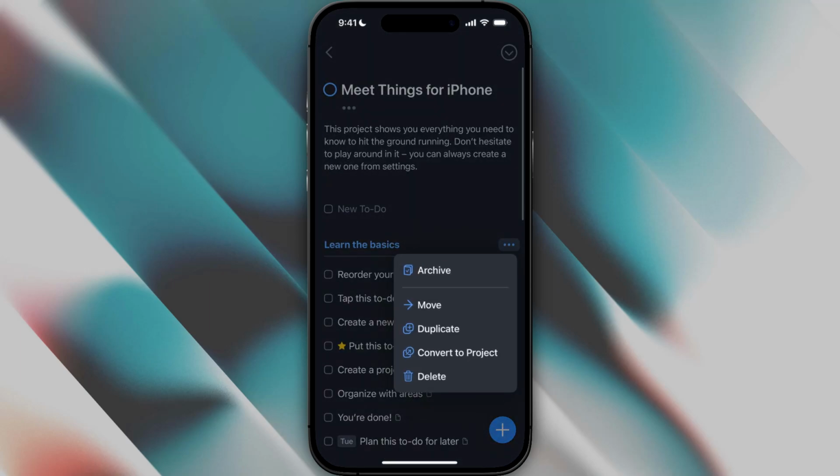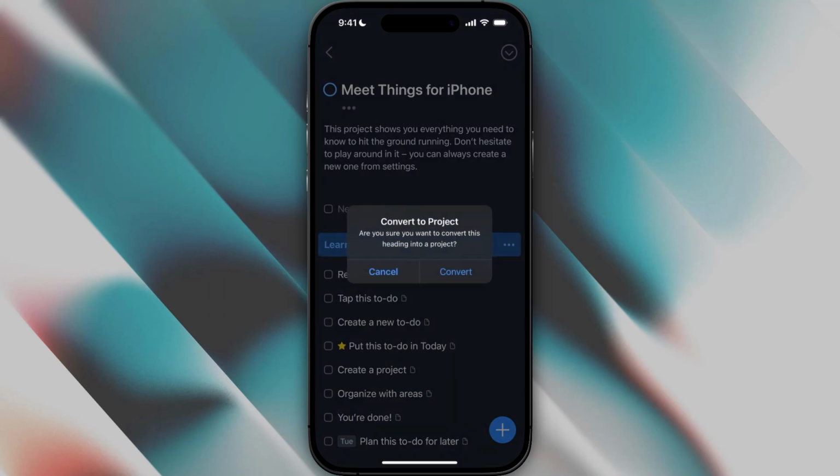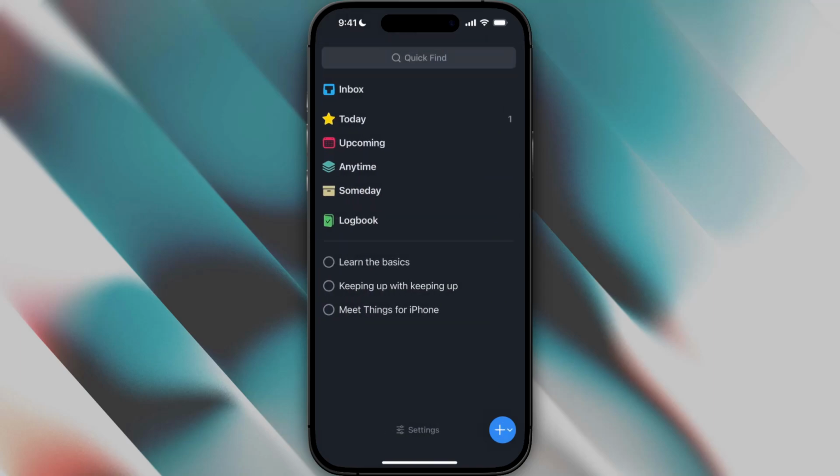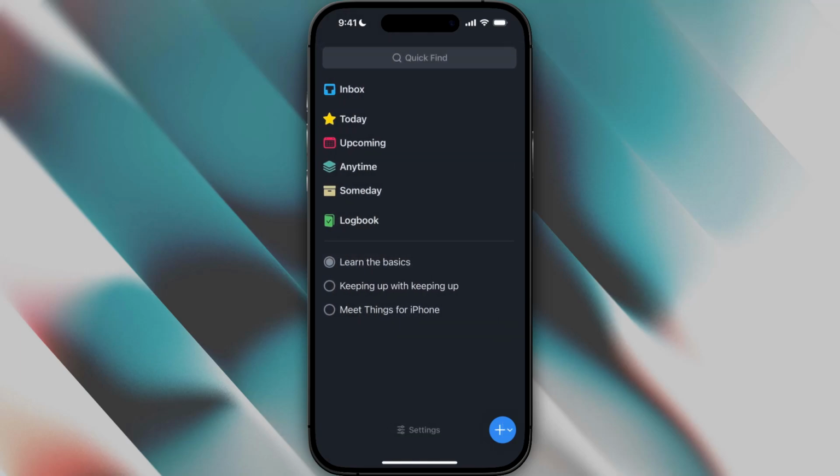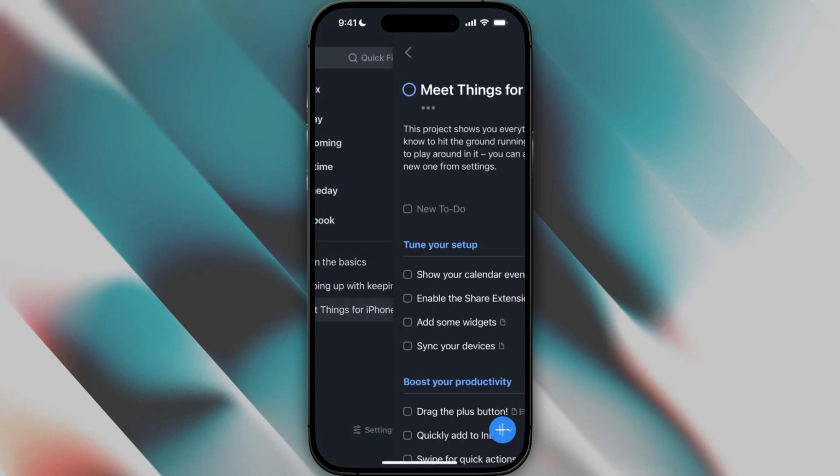So right here, we can archive, move it, convert to project. We can convert this to an entire project on its own. Go back, see the projects that we have, Learn the Basics. We've learned the basics. We've done all of these right now. And so we're done with the entire thing. There you go. Now, Meet Things for iPhone.